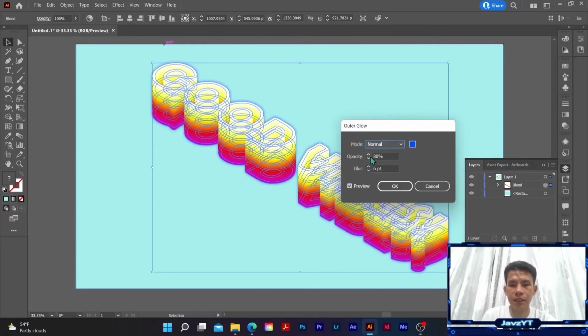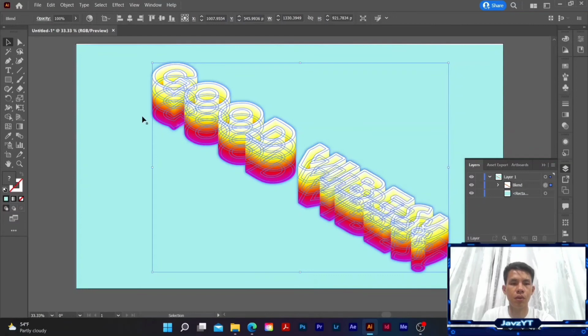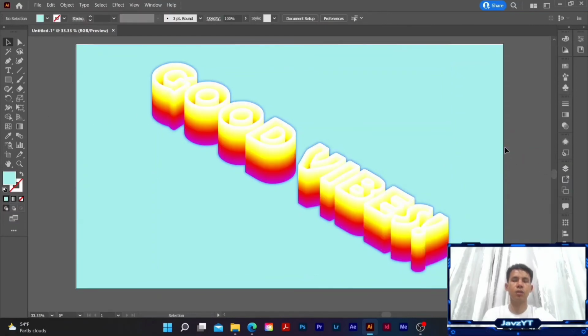Then you can adjust the opacity. For me, I have here 80% opacity. So you can also adjust the blur. So for me, it's 6 point, and then press OK. Okay, so there you have it. Okay, so we're done. It's very easy.